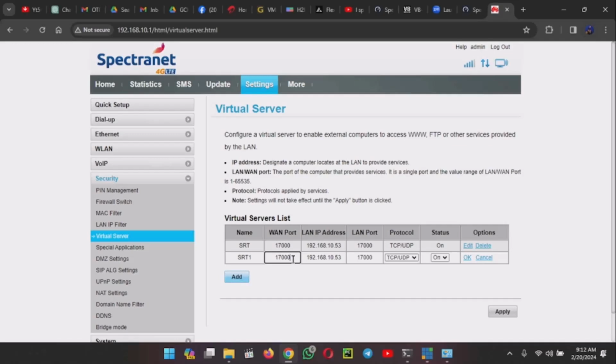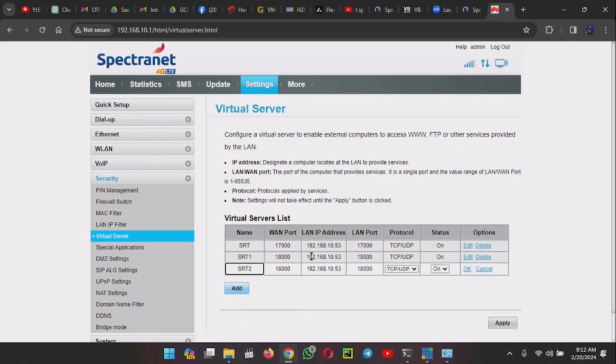Now it's saying that this port is already in use, because you can see the port here is already in use. So I'm going to change this to 18,000, and I'm going to give you a reason why. This port is already in use on this SRT, the one named SRT. You can't use it again for another feed. If you want to use it, you have to disable this first port. So I'm going to click OK.